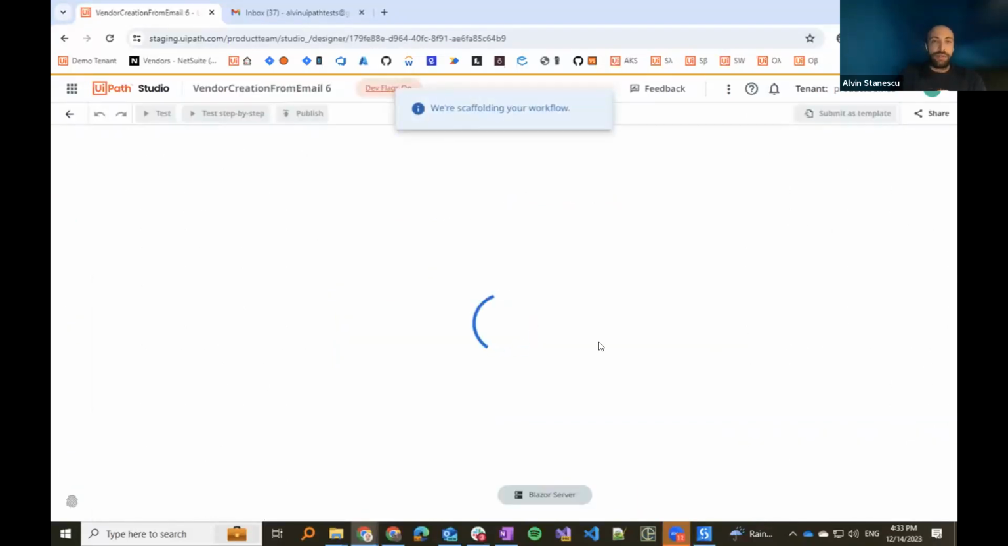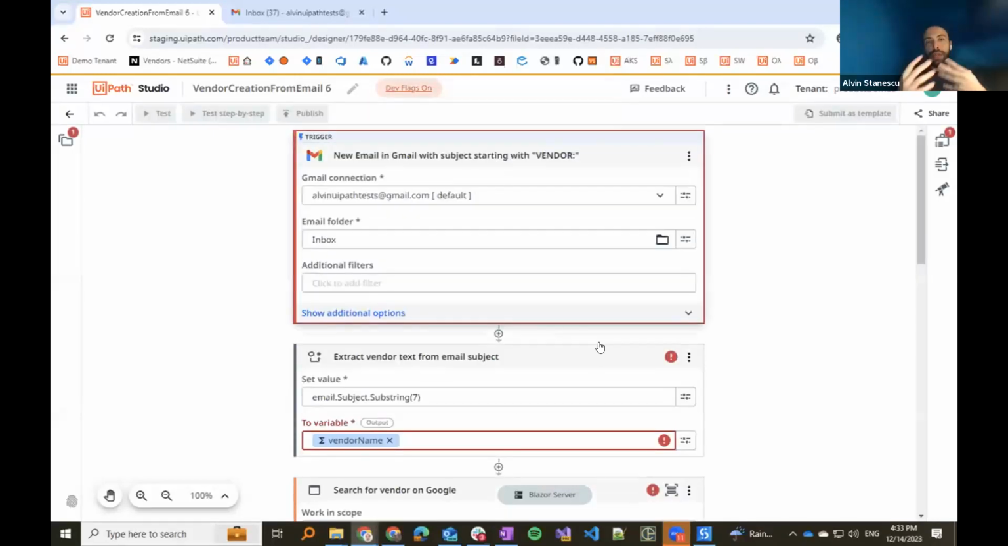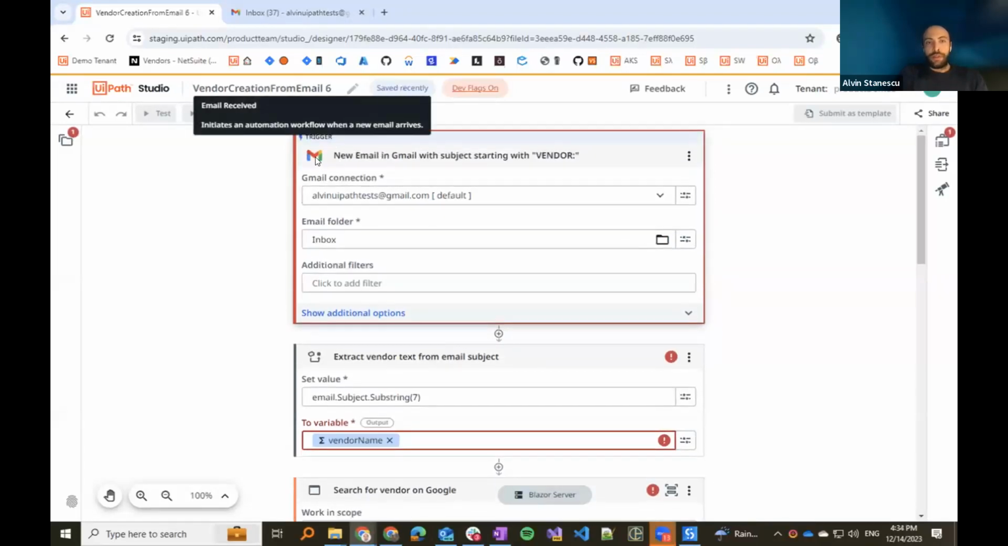So let's continue in Studio and begin scaffolding this. Just take a brief moment. Right now, Studio is loading up my generated workflow. Cool. Let's see what Studio built over here. It added a trigger for an email received in my Gmail. This is a test account, obviously.